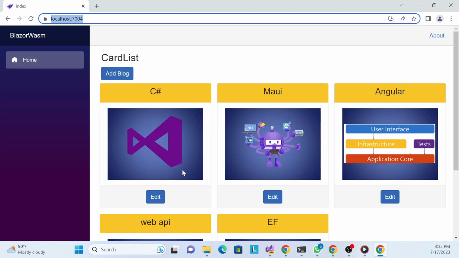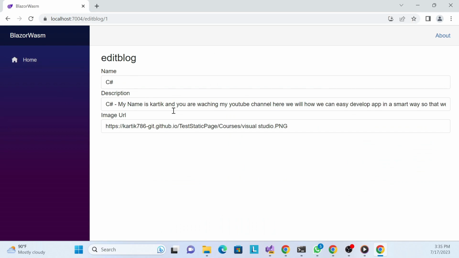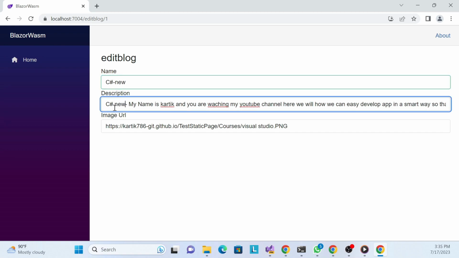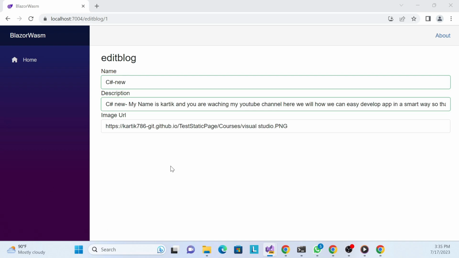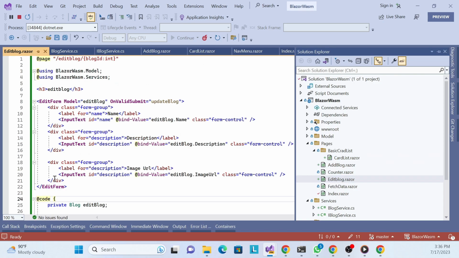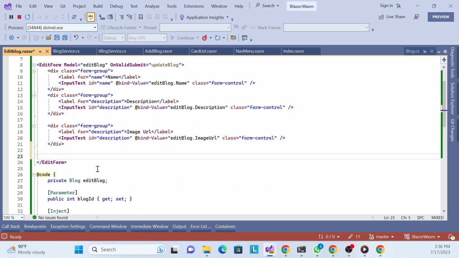Okay, so now let me click edit. See, once I edit, whatever data I'm populating in this edit form, let me try to add new. Okay, I'm not trying to change the URL, that's why it will go away. Okay, so see, there is a button missing, the update button is missing. Let me add that button. I think I missed it, I just removed it. So go again to edit blog, and here we add one button, so that we can update it.